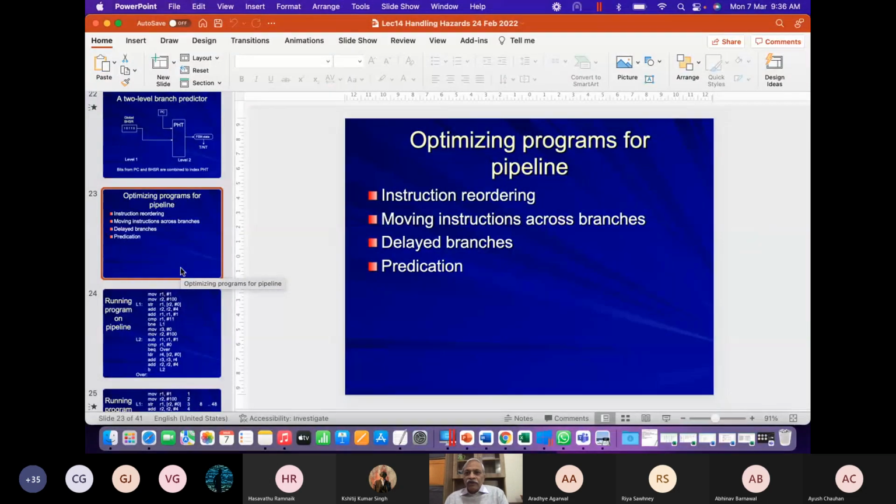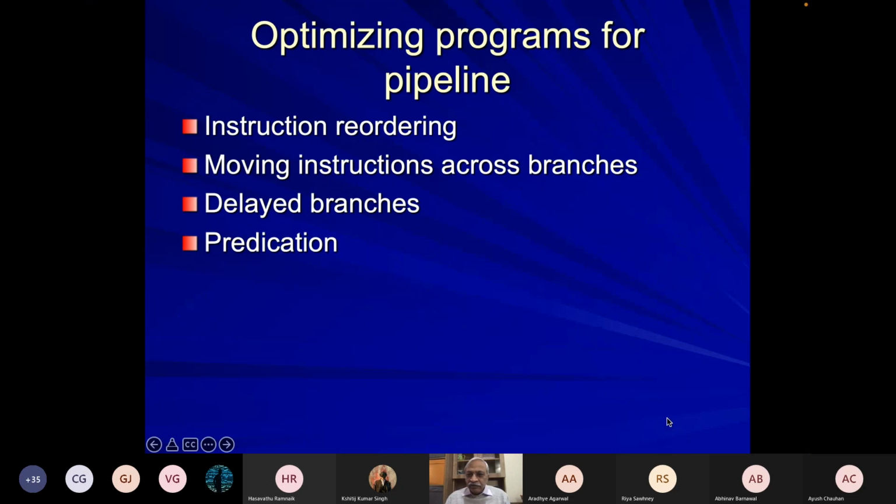So we are talking about optimizing programs for pipeline. We had seen what we could do in hardware to handle pipeline hazards. And then we were looking at some examples of how software could help in this process, which means a compiler could transform a program such that the delays due to pipelining hazards are reduced. That includes reordering instructions, moving instructions across branches, delayed branches, and predication. So we had seen an example with some of these.